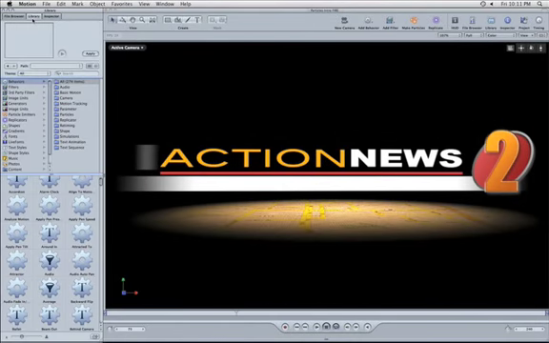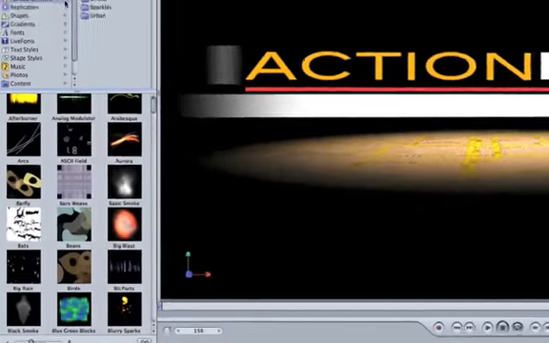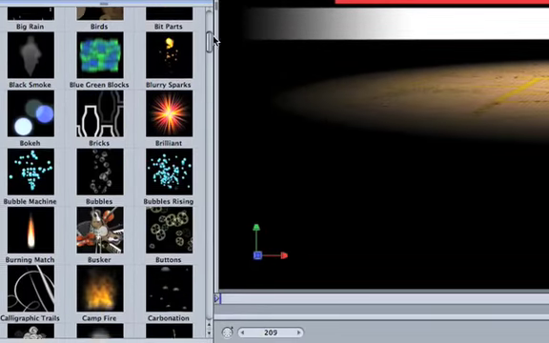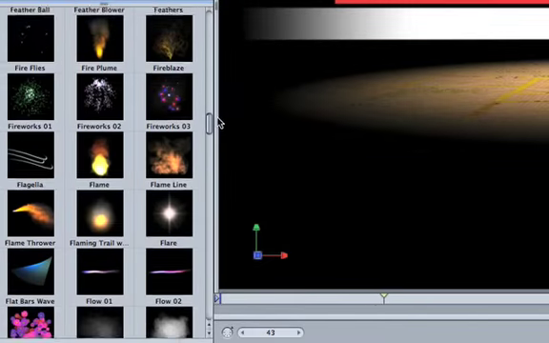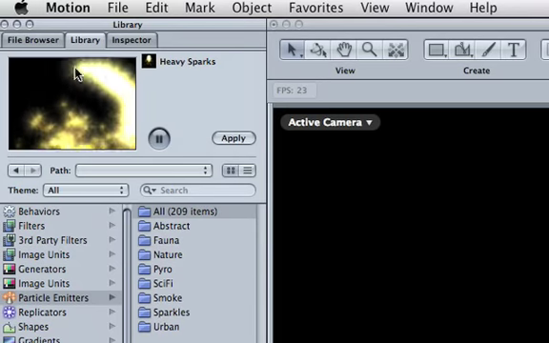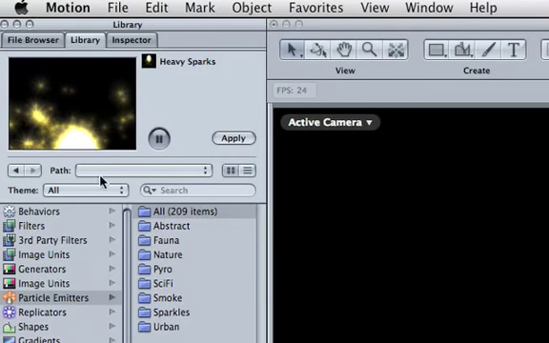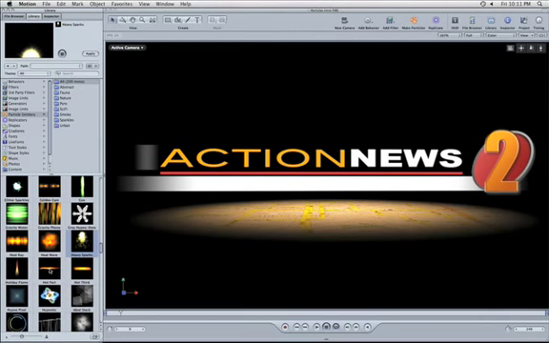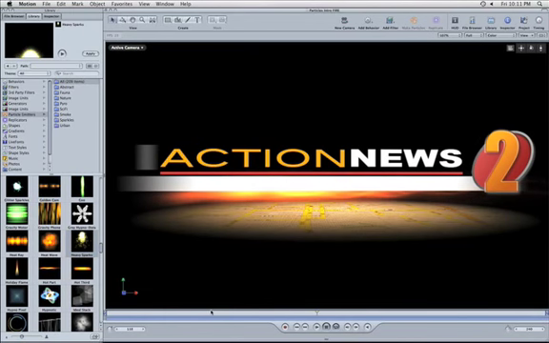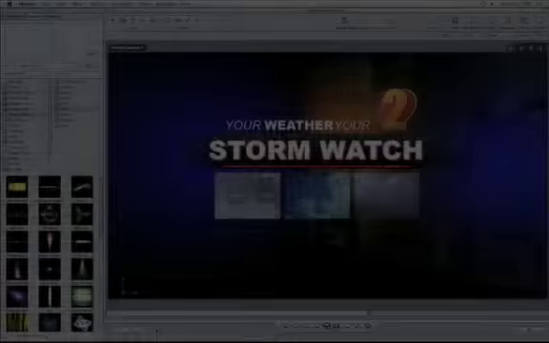In the Motion library, there are hundreds of great-looking particle emitters that you can use to add interest to your animations. And to make it easy to browse the library, the preview window is interactive, allowing you to see what an emitter will look like when you use it. Using a particle emitter is as simple as a drag and drop, and they can take an otherwise static scene and make it much more engaging.